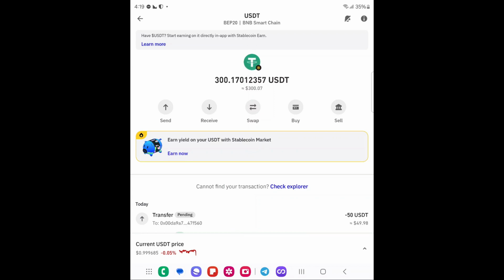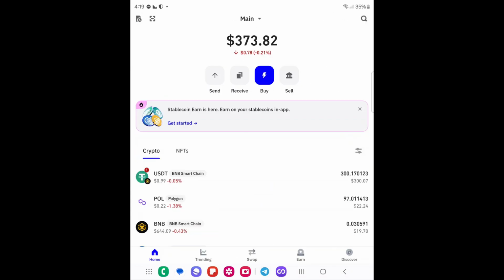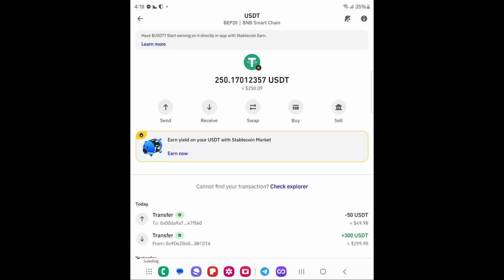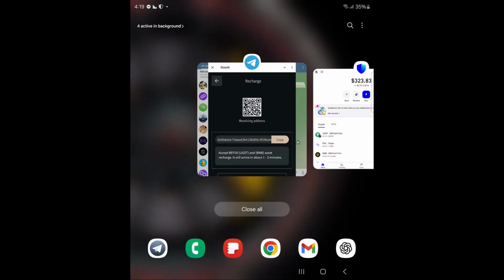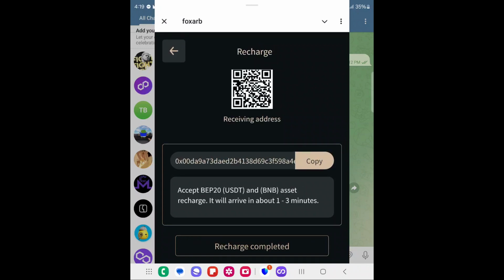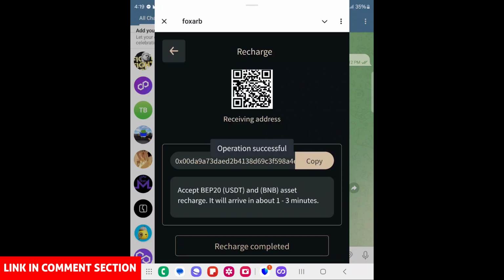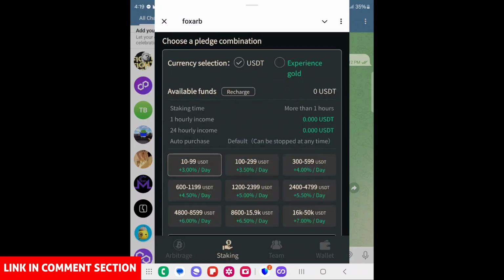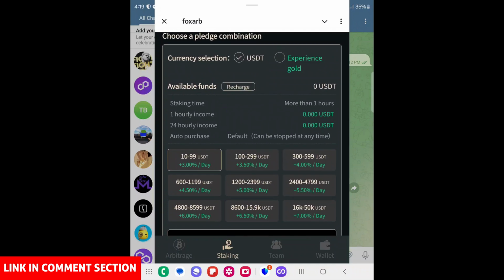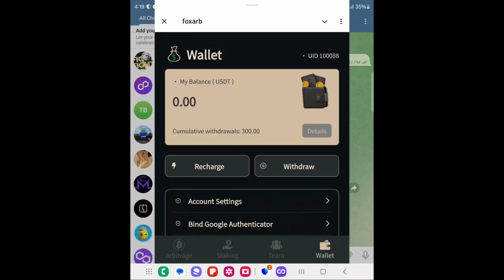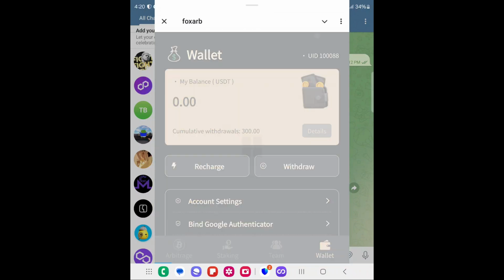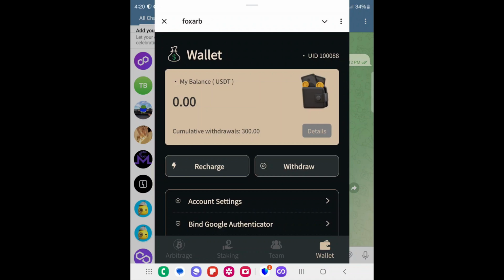So now the next thing to do is to head back to my account on the bot. After recharging, I click on this button that says recharge completed. After clicking the recharge completed button, it brings me to this place. Let us go back and see if my recharge has arrived. You can see it has not yet arrived. So let us refresh my account on the bot on Telegram. So you see, it has just arrived.